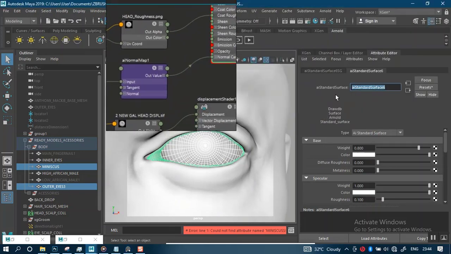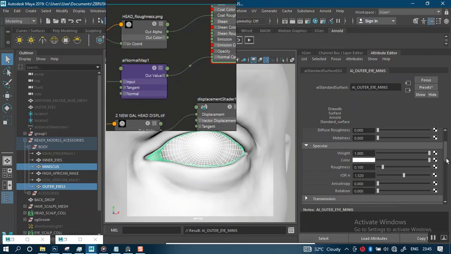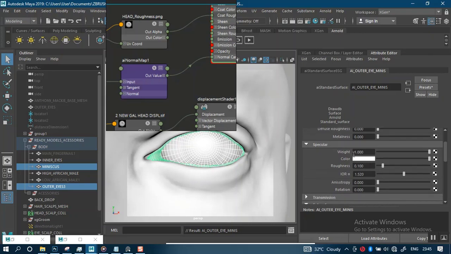Then I'm going to rename this to AI outer eye, minuscles. Just put this to minus instead. Then I'll put this weight value all the way to 1, because we're trying to create a glass material in here.